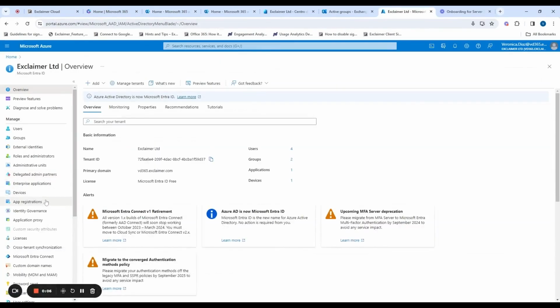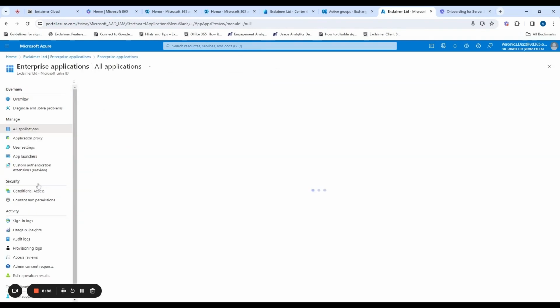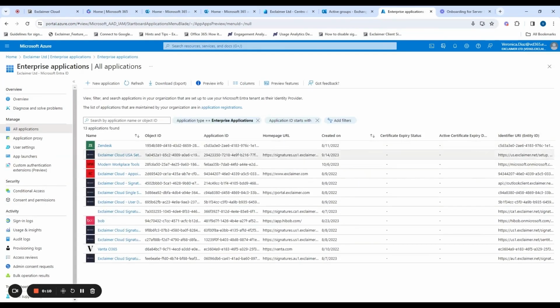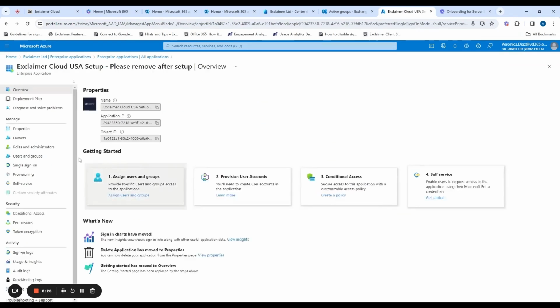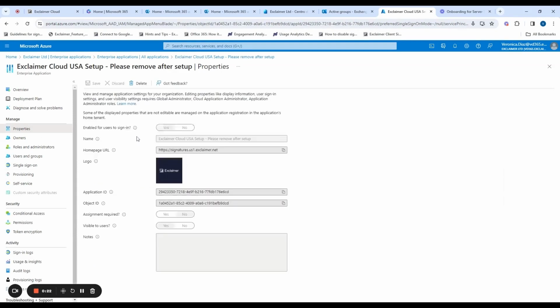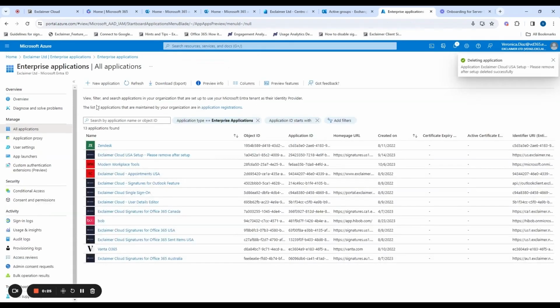From here, we're going to go ahead and go into the enterprise applications. This will allow us to search for the applications that we just created. For example, the one that we need to go ahead and remove is the one that says please remove after setup. We're going to go ahead and click on that enterprise application, click on properties and delete. And that is pretty much it.